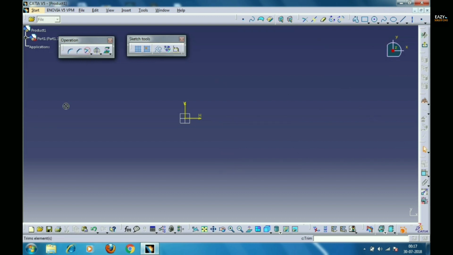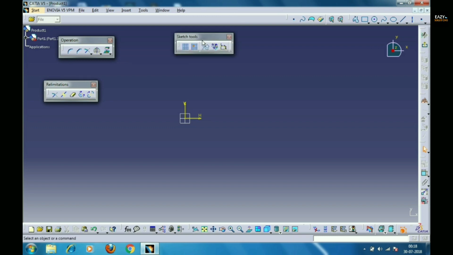And the next option in the toolbar is relimitation operations. A sub toolbar can be opened by clicking the downward arrow. So the first operation in the sub toolbar is trimming element. The task shows how to trim two lines.